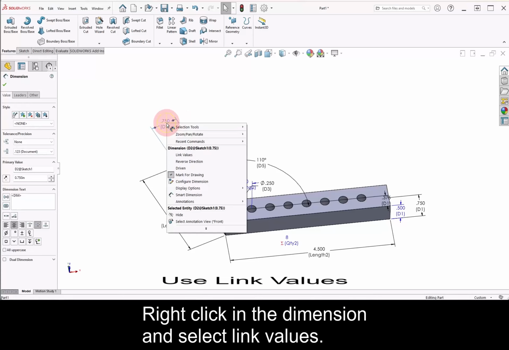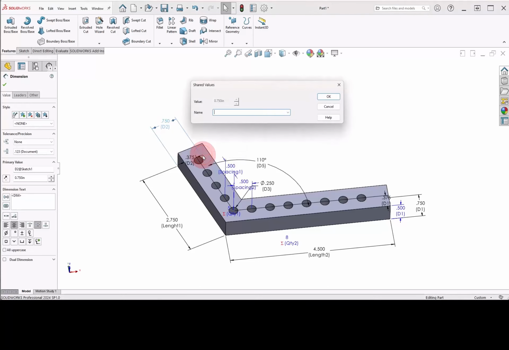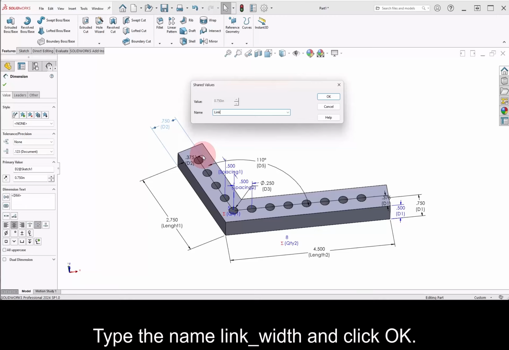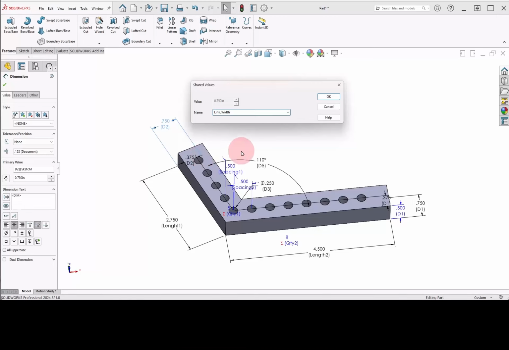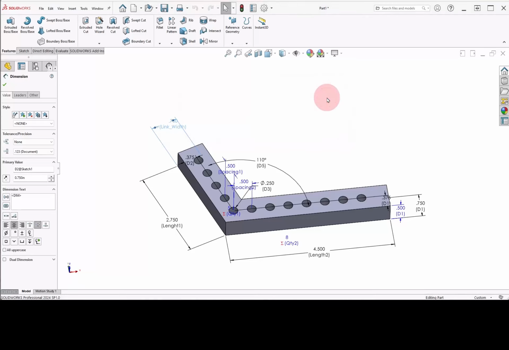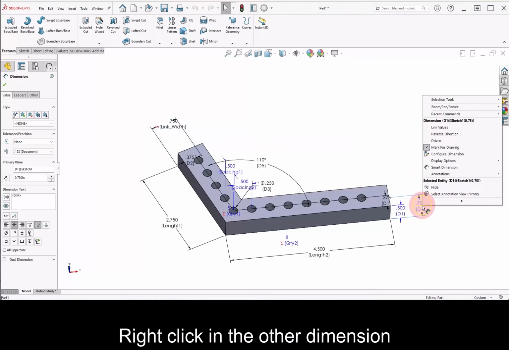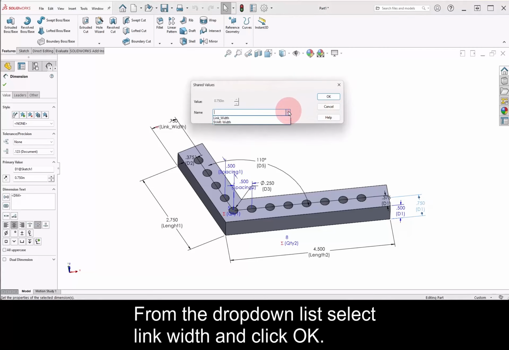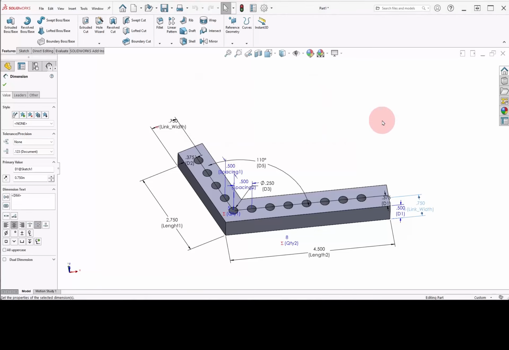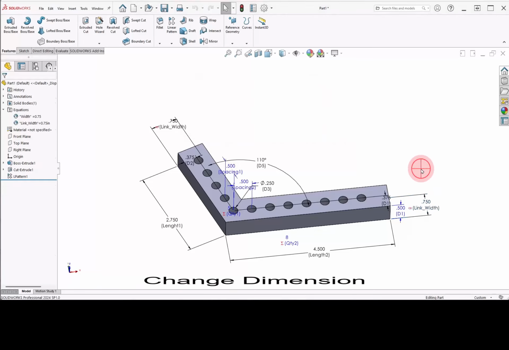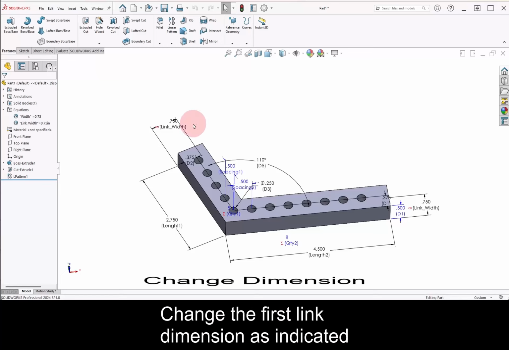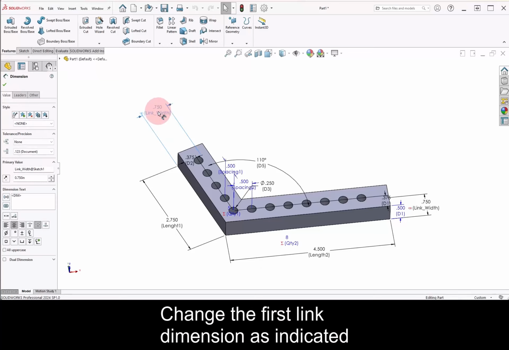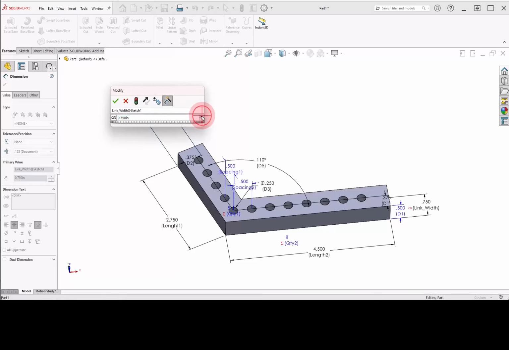Right-click in the dimension and select Link Values. Type the name link_width and click OK. Right-click in the other dimension and select Link Values. From the drop-down list, select Link Width and click OK. Change the first link dimension as indicated and rebuild the model.